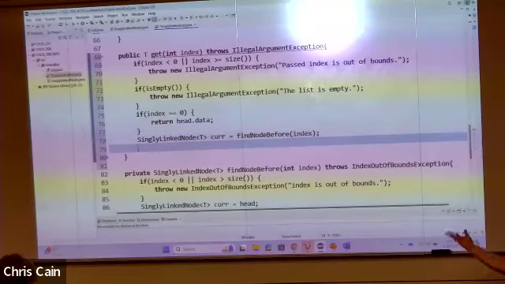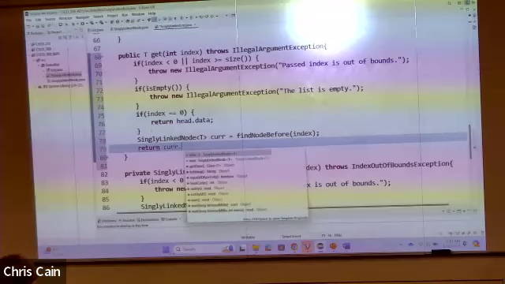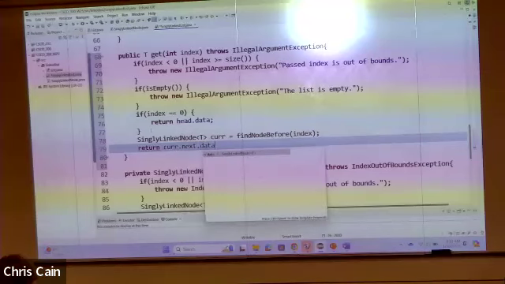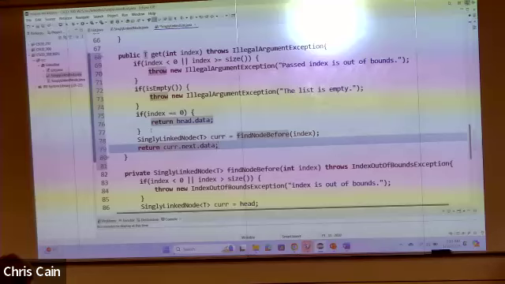Then we're basically done, right? We have the node before the one we care about, so we just need to access the next. What if the index is the size - 1? Is there going to be a next? Because we want to, let's write it out. We're going to return cur.next.data. Is there any chance that cur.next is null? Yeah.